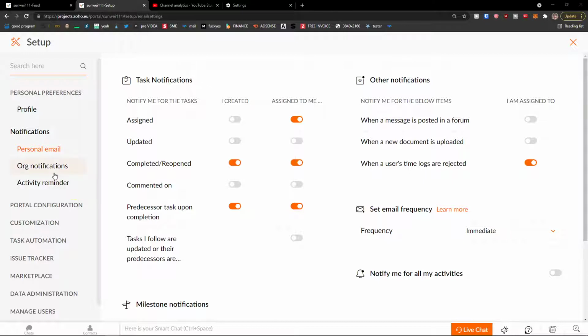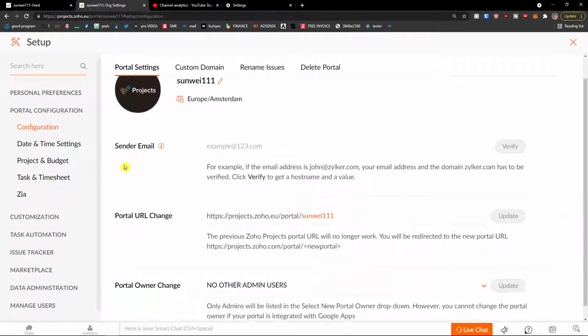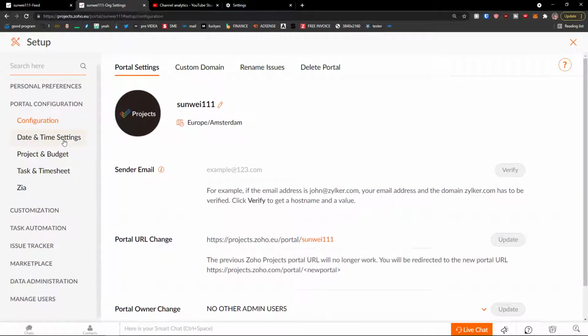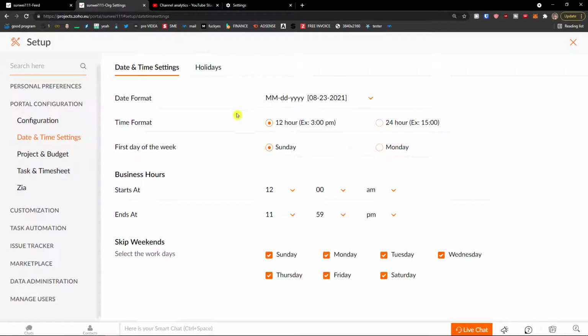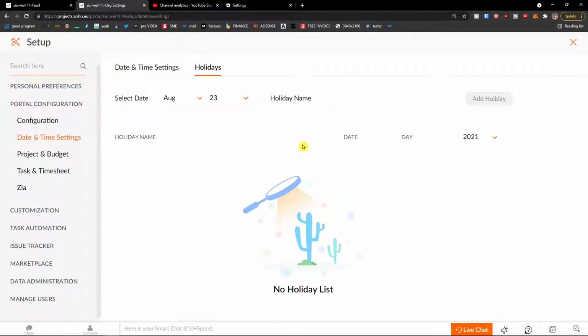Then we are going to see organization notifications, portal configuration. This is something too that you want to like portal settings, date and time settings, time format, first day of the week, like which one is it, Monday or Sunday, business hours, when they start. You can also select the work days right here. So I would have definitely set it up. Project and budget, and you got also holidays here. So definitely guys, set up a holiday.